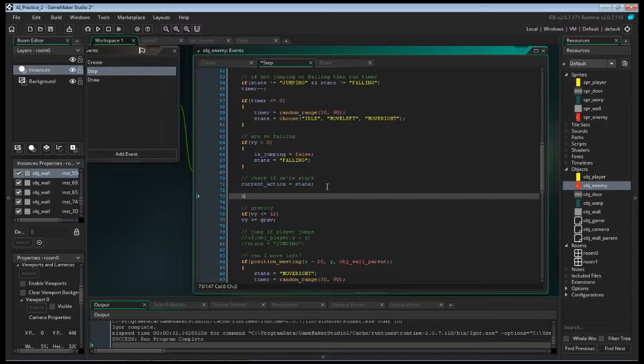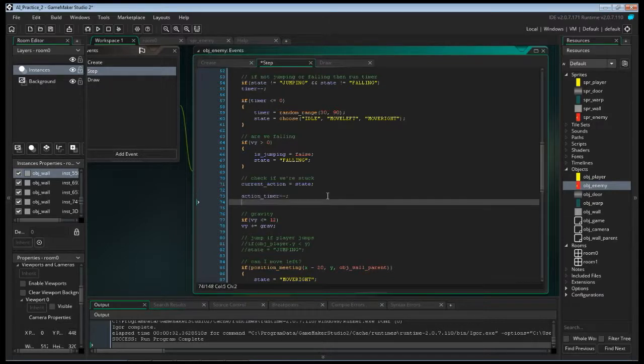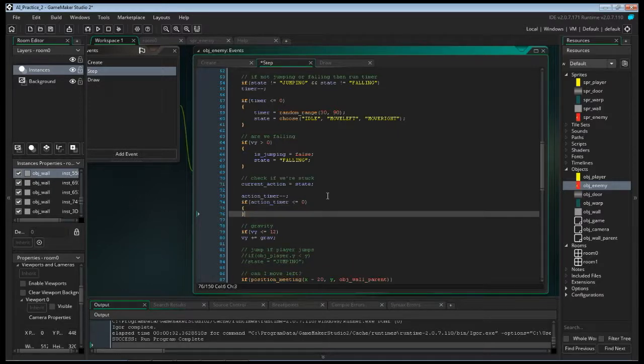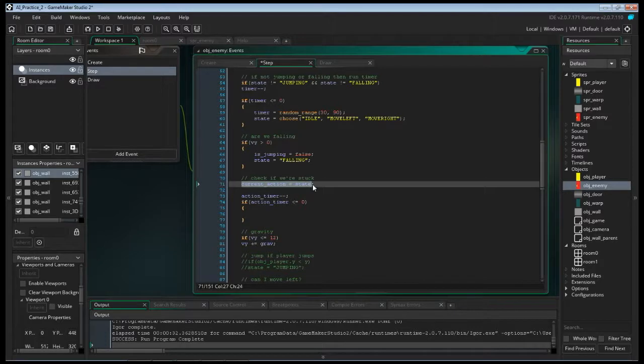We have our little action timer. So I'll say action timer, and we'll say minus minus. This will start counting down the action timer. And we're going to say if our action timer is less than or equal to 0, we're going to do some stuff. In here, we're going to check each one of our last actions and see if they are the same. If any two actions are the same, we're going to tell it to immediately do something else.